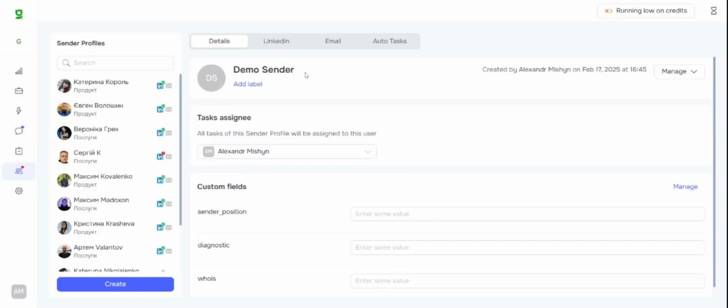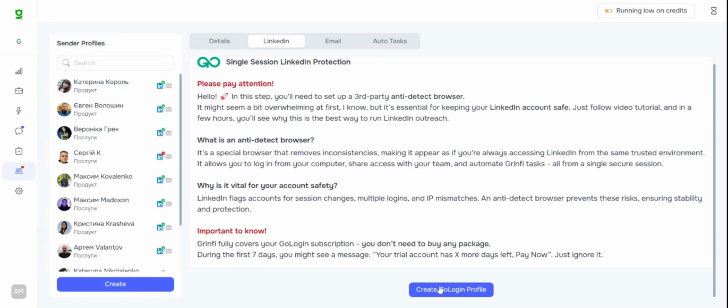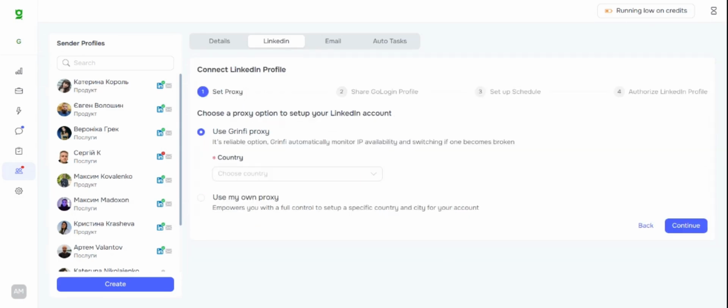In our video, in the case that it is already created, we then proceed to the LinkedIn tab. Here we are greeted by a brief description of the login method and why it is exactly like this. We continue with the process. Create GoLogin profile. And now we need to choose a proxy.